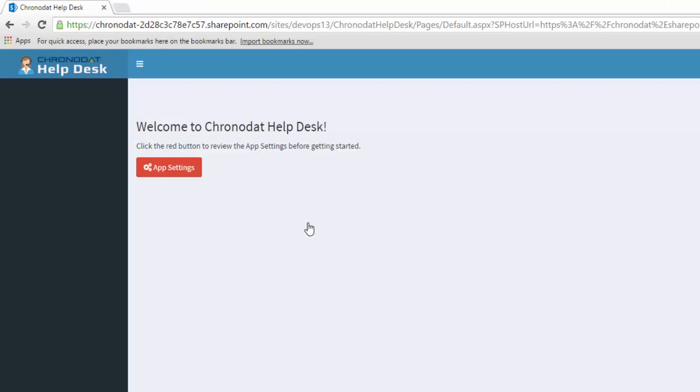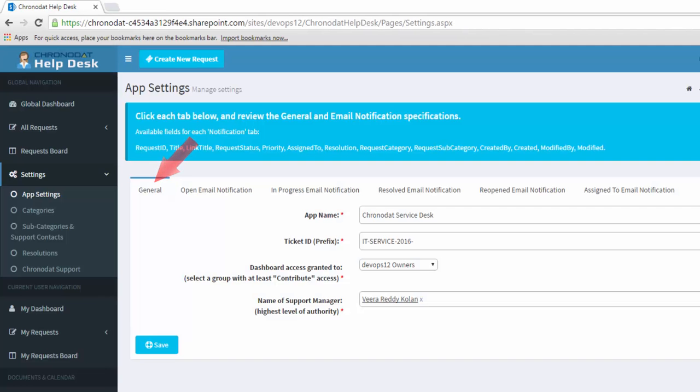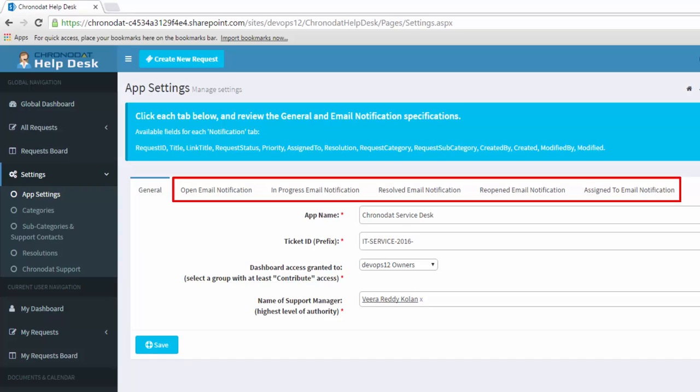Once you've downloaded the app, click the red button to review the app settings. The General tab contains settings such as entering the name of the help desk admin. Each time a request changes status, the user receives an email, and you configure the subject line and body of those emails in the subsequent tabs.